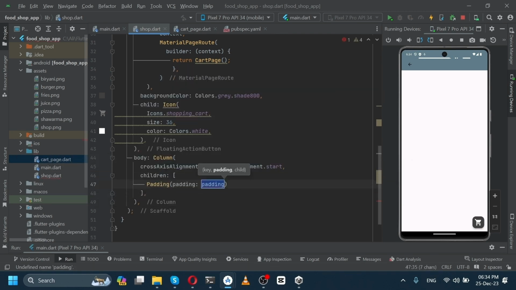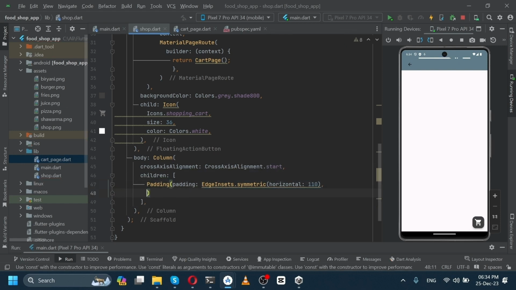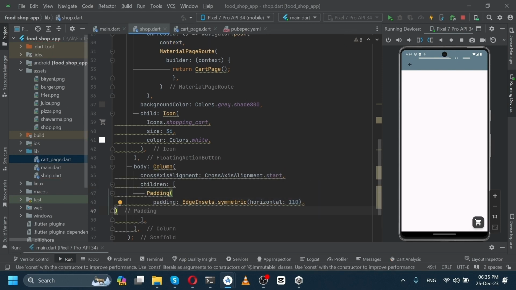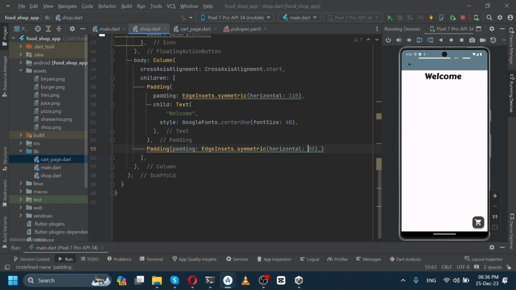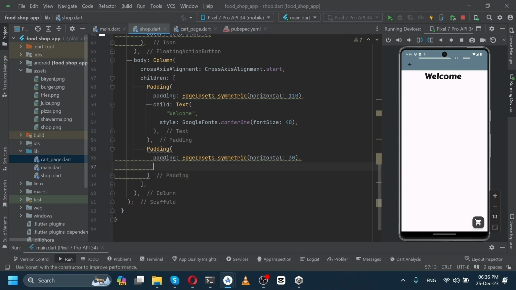First add a column to it and add a child. Now set a padding of horizontal 110 and add a text welcome. Now add padding for new text. Pick your favorites.